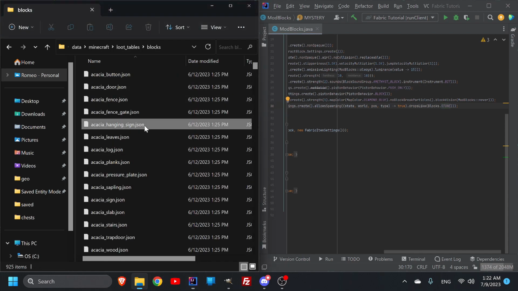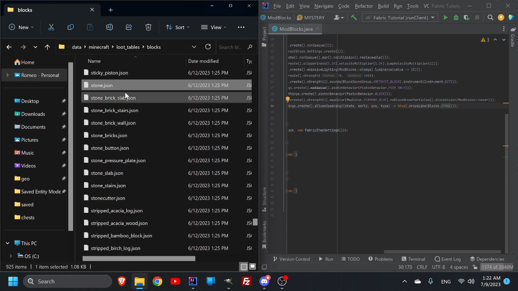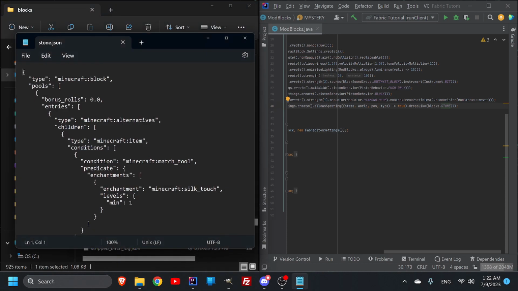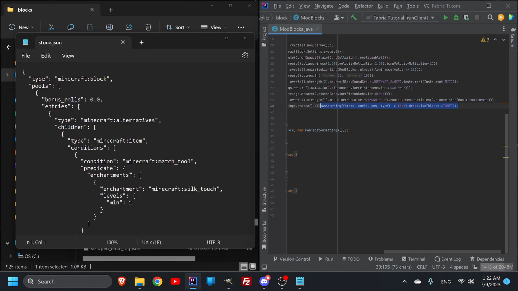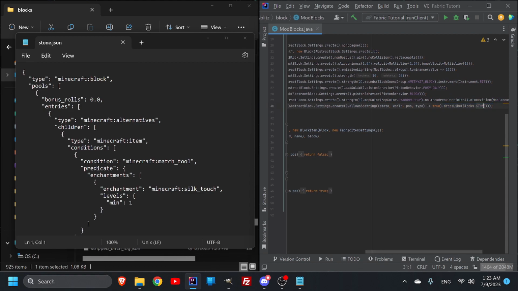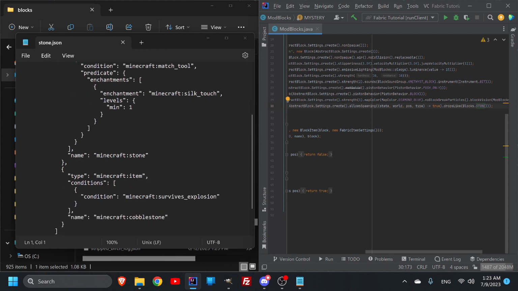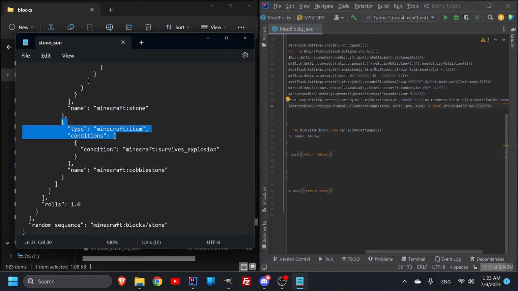But then if I go into the stone, let's look up the stone block. What we know from the knowledge that I told you is that in our dropsLike, we don't have requires tool. So if I break this, it will give me cobblestone, because in our JSON files it says that basically if you have Silk Touch, drop stone. If you do not have anything, items, conditions, just drop.